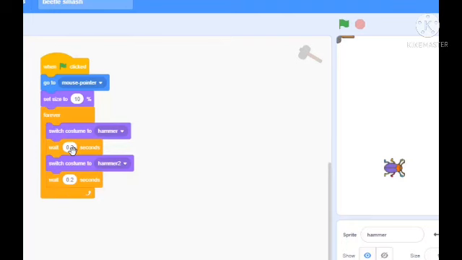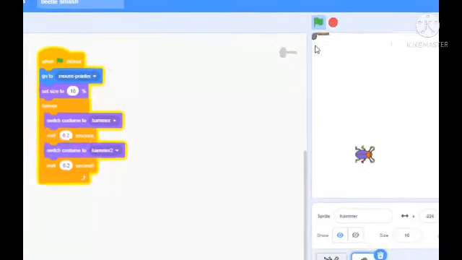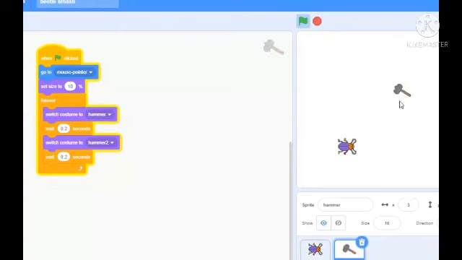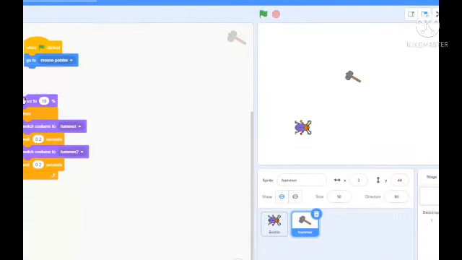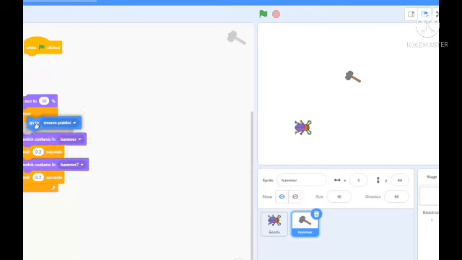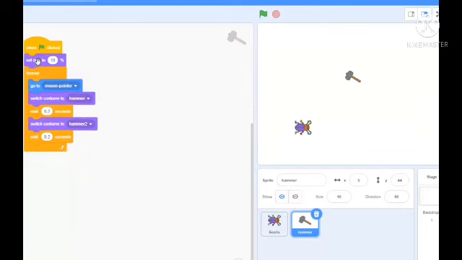Switch to costume hammer, wait 0.2 seconds, switch to costume hammer 2, wait 0.2 seconds. It's doing that whole whacking thing, and that's all it's doing, because that's all we're telling the computer to do. We haven't told it to go to the mouse pointer again, to keep going to the mouse pointer. The whole point is we want the hammer to follow the mouse pointer forever. So you might be thinking, in that case, should that one not go inside there? And the answer is, it works, sort of.